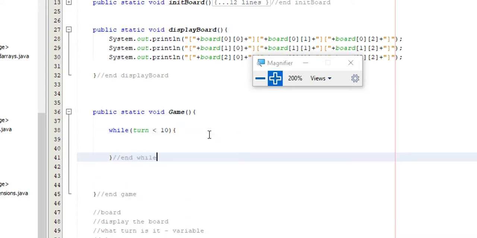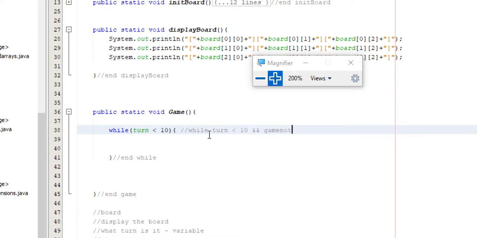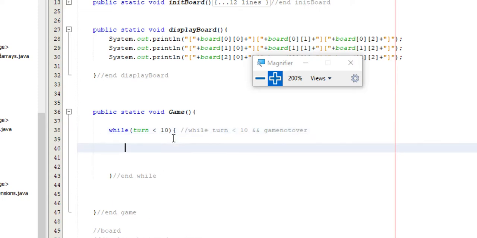And wow. Now, I'm going to have to add later, while turn is less than 10, or I should say, and I haven't won, and game not over. Maybe I'll make a Boolean variable, game over, and that'll end this loop and cause it to finish. There's a couple different ways to do this. I could force everything to close with System.exit. Some ways are nicer than others, some are better programming practices than others.